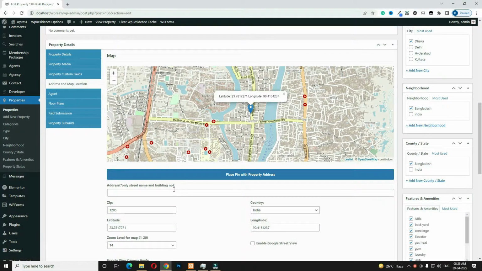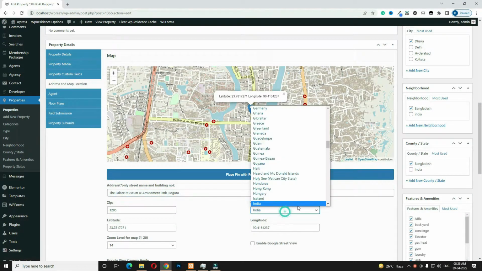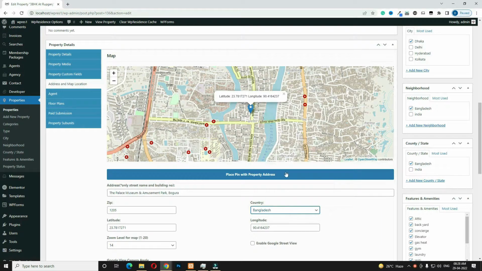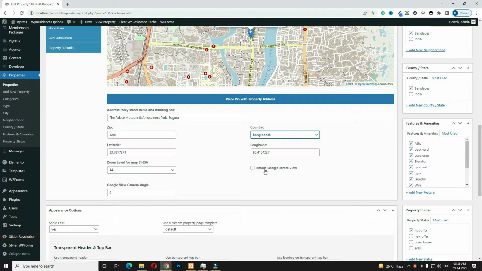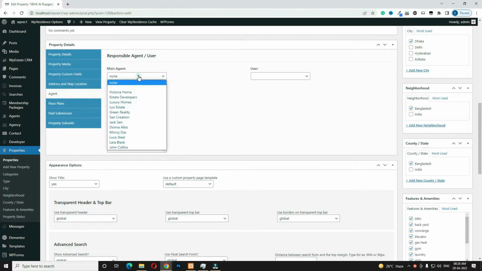So next I have to enter the address, and after the country will be Bangladesh. So here I have to search for the Bangladesh. This is the Bangladesh. Next, if you want to enable the Google Street View, you can enable that, it's up to you. Now come back to the agent. The main agent, suppose that will be the green relative, and the second agent, that will be Jackson.